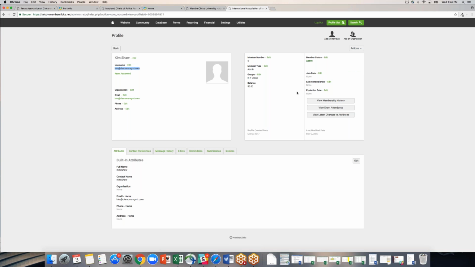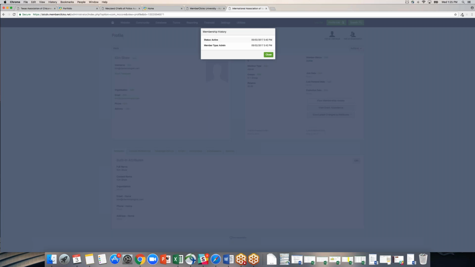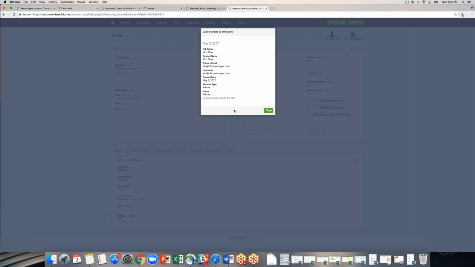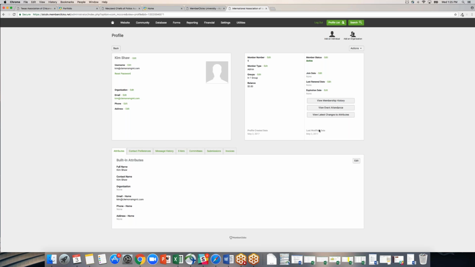Then in the right-hand box, we've got those system attributes, things like their member number, their member type, their group, their expiration date, join date, member status, all of those things that the system's going to be using to track their membership. You can also view their membership history, which is going to show you when they became a member, how long they've been a member, if they've changed member types, their event attendance, and their latest changes to the attributes. So if you guys are all working in here and somebody sees something that looks pretty funky, you could view the latest changes to attributes and you'll be able to see who changed that particular attribute last. And then you can see the last modified date and then also when the profile was created.